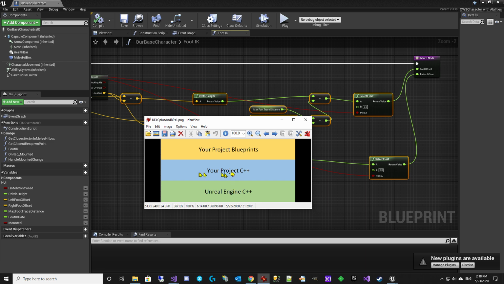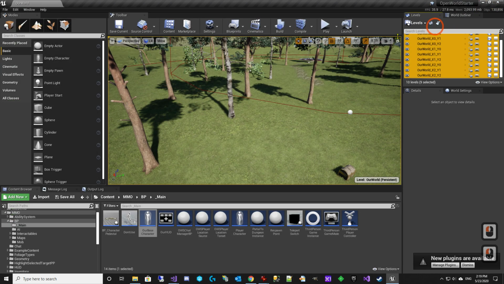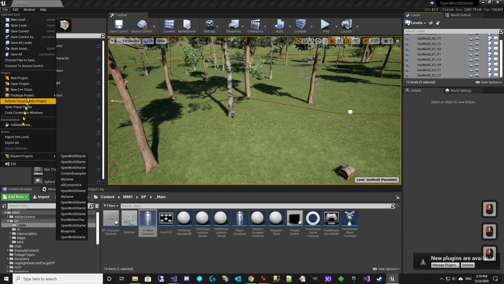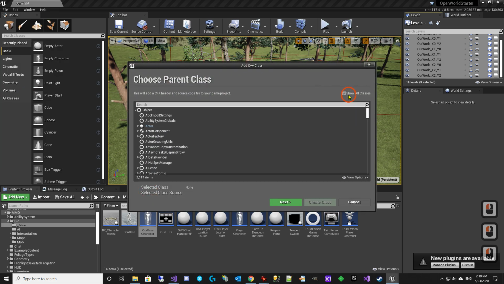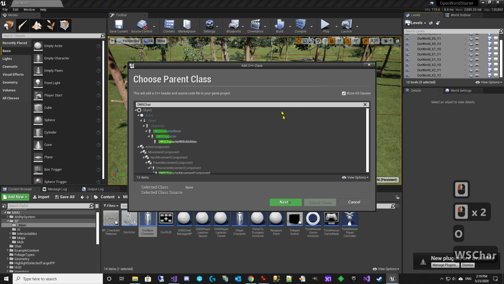Then in our project, we have the OWS plugin, which has this OWS character with abilities, which inherits through a few other ones, ends up inheriting from a character. Right now our base character inherits from OWS character with abilities. We're going to add another one that basically inherits. We're putting something in between. So what we're going to do is go do that. I create my C++ code here by doing new C++ class, show all classes, OWS character with abilities.